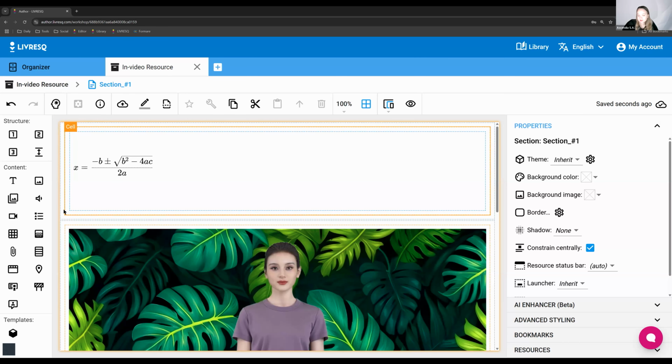Generally, yes, but it depends on what type of formula you're copying and what version of characters you've used, because there are some versions of MathType that work okay, and there are some versions of MathType that LIVRESQ gets a little bit confused by. So it really depends. It's a trial and error type of thing. But you can ask, for instance, any type of artificial intelligence to convert it to LaTeX, and then this is done much, much easier than it used to be done.